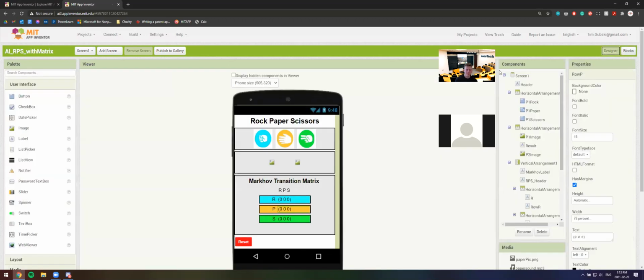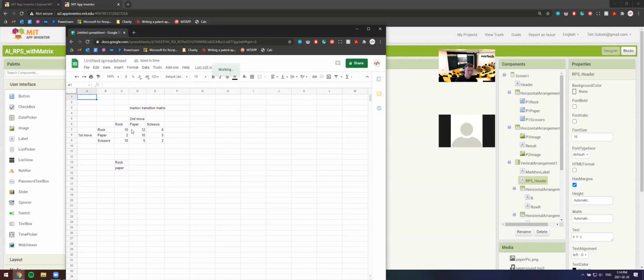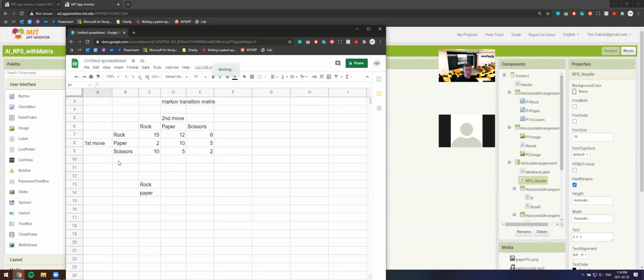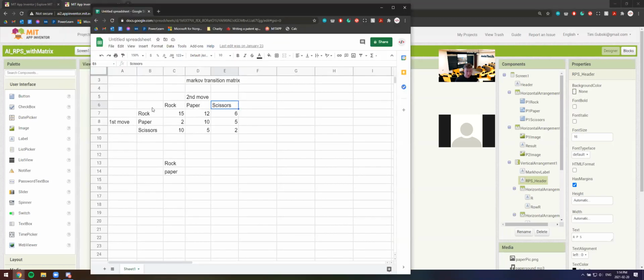So we decided that this is our first move, and this is our second move. Let me actually pull up that Google Sheet that we made last time. Okay, so here it is. Let me zoom in on this a little bit. We decided that this side right here is our first move, and the second move is the top axis. So this is what our matrix is going to look like.